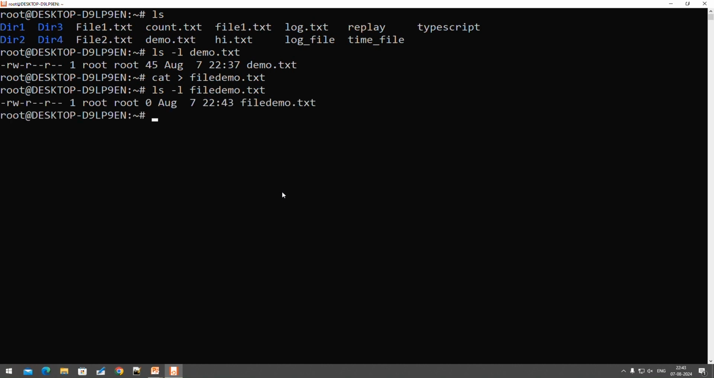So you can see here at the particular position 0 will be displayed. That means the size of that particular byte is 0. Now the same thing if we want to perform with the help of touch command, you can use touch and then the file name. For example, I am using fdemo.txt as my file name, right? Here it will not ask me for any of the contents.